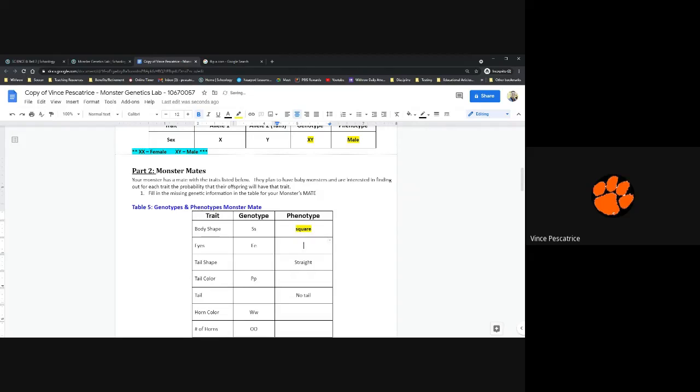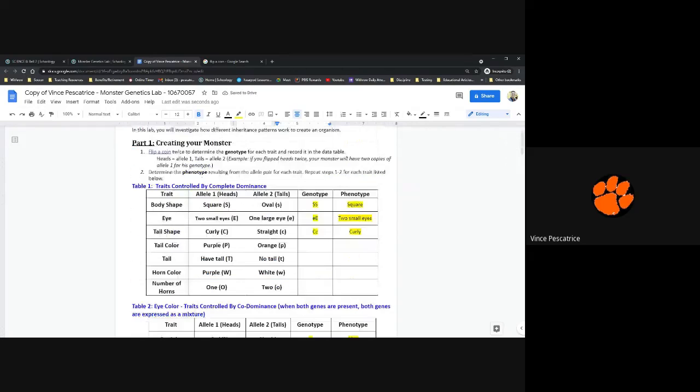All right, eyes. Have another heterozygous. So that means I'm going to have 2 small eyes.